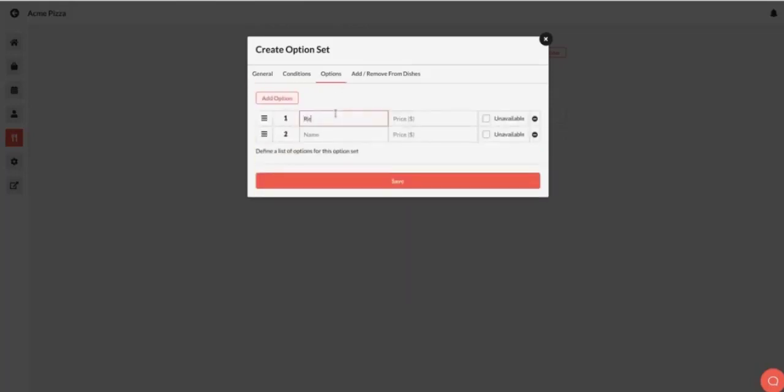Next, we'll go to the options tab. We'll add two options, say a regular pizza size and then a large pizza size. For the large pizza size, we're going to make it $5 extra. So we'll click the price field and press 5. Next, we're going to go to the conditions tab.